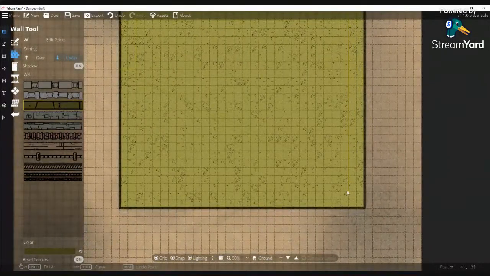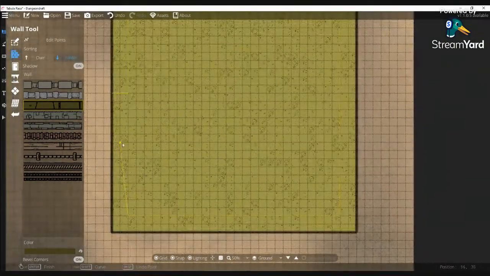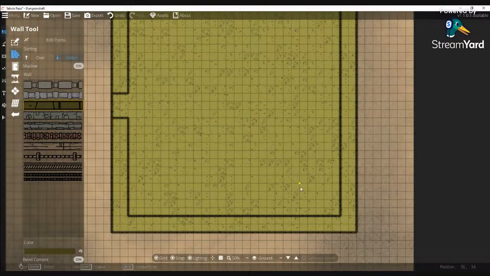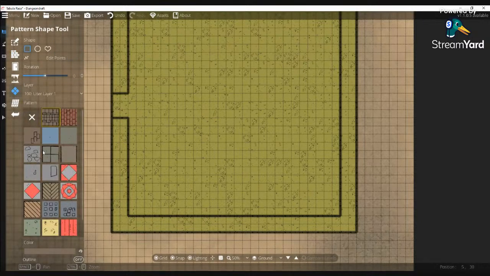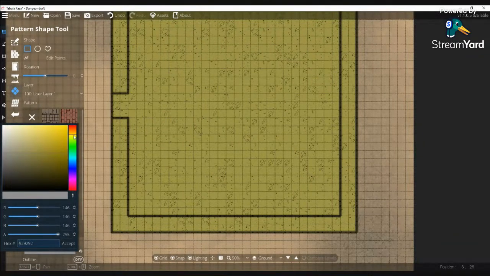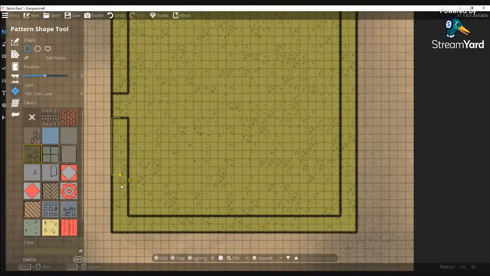Let's just go around and around and around, and call it good. So there's our wall thickness. That's a 10-foot thick wall. And then I would have to go ahead and pull in something, say like this tool here, which is the pattern shape. I can also change the color, so we can go with like a dark brown, and then I can fill this.